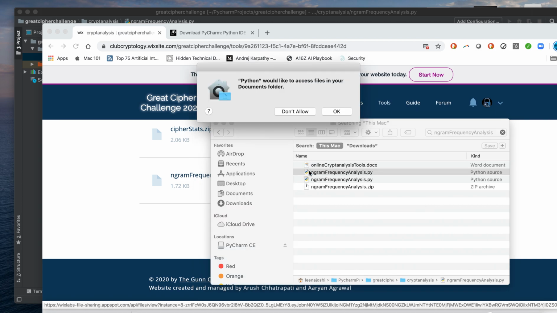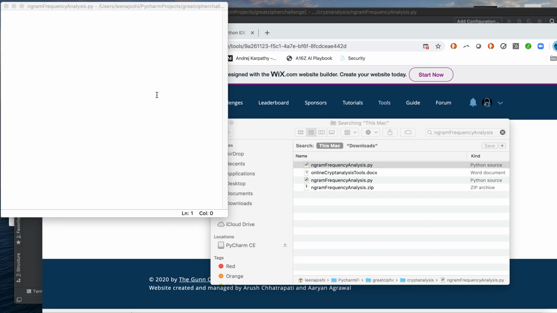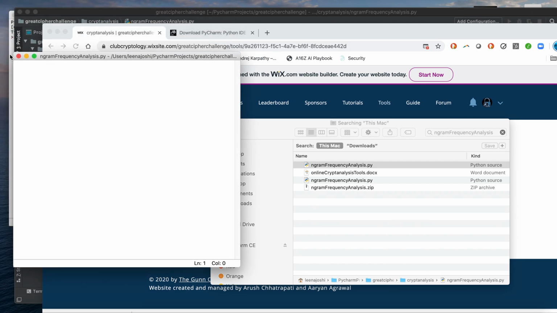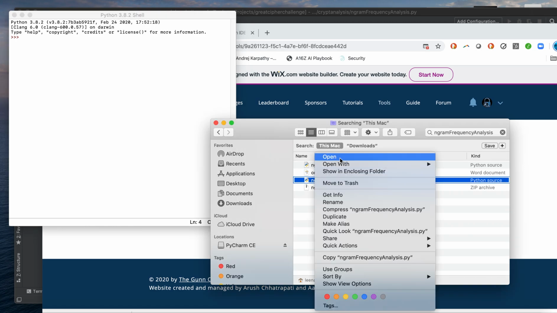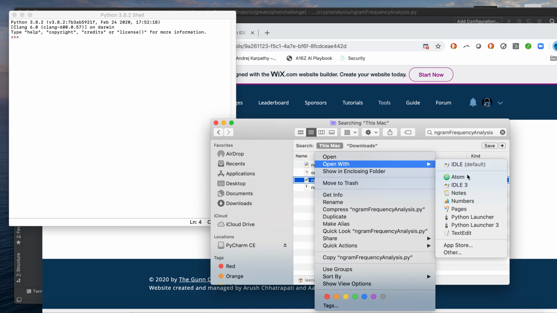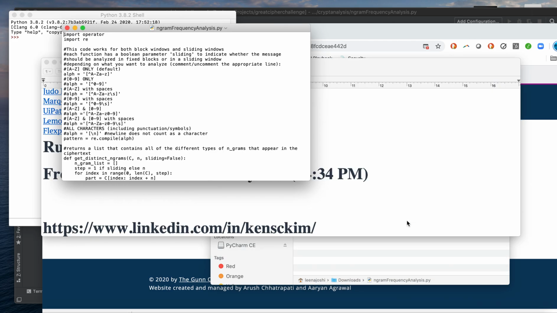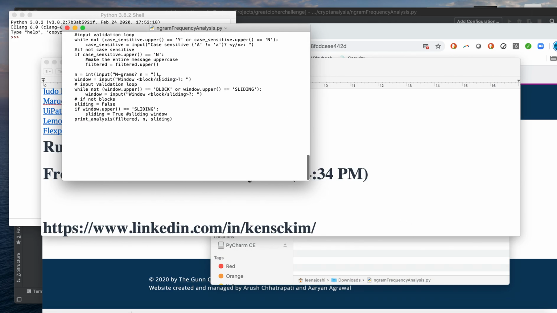Now I can just view that. And yes, you will give it access to your documents folder. And I don't know why this isn't working. Let's try opening this one. You can open it with, oh, that's why. So if this issue occurs for you, make sure you open it with a text editor. And now you should get the code.